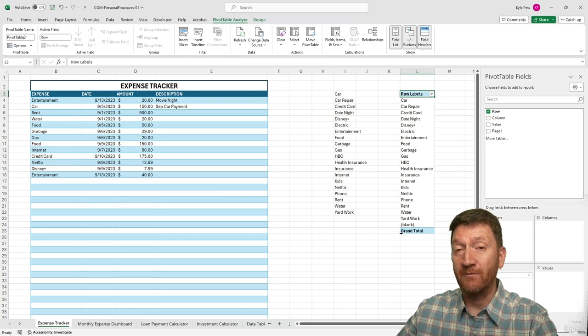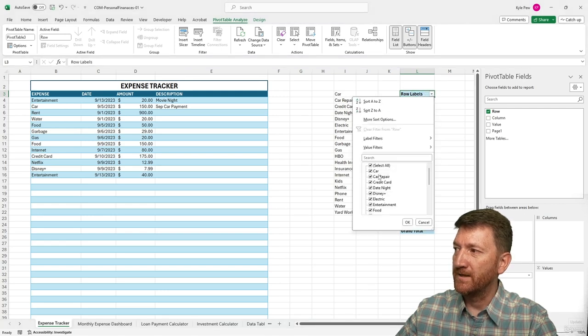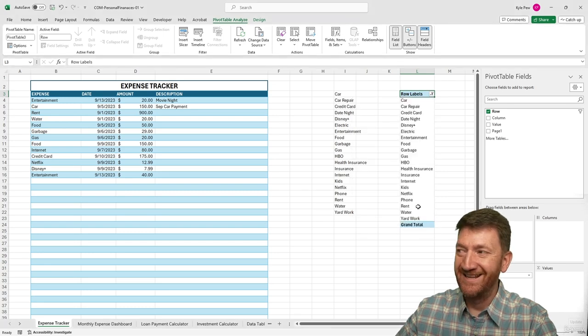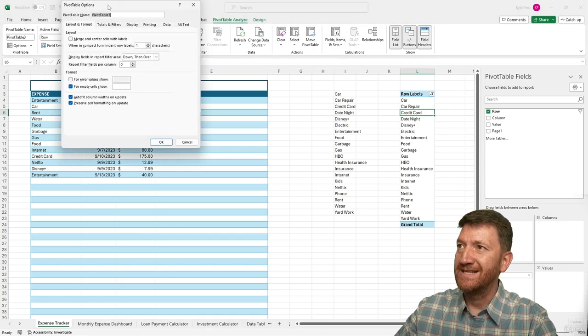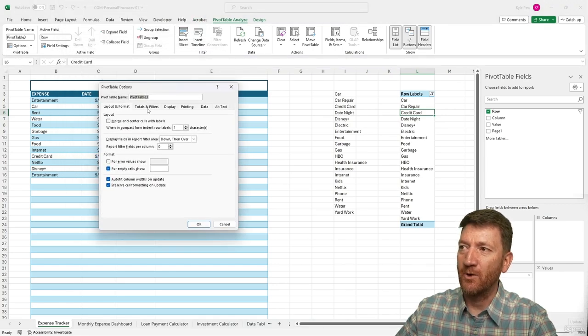So really quickly to get rid of these, first thing, I'm going to get rid of the blanks. I'm going to go to a little drop down here for row labels, and I'll just uncheck the blank option. Gone. The next thing I want to do is get rid of the label at the top and the grand total label. So to do that, make sure I'm clicked into there somewhere. I'll go to the PivotTable Analyze tab and over to Options. Inside the Options window, I'm going to go to Totals and Filters, and I'm going to turn off the Show Grand Totals for rows and for columns.